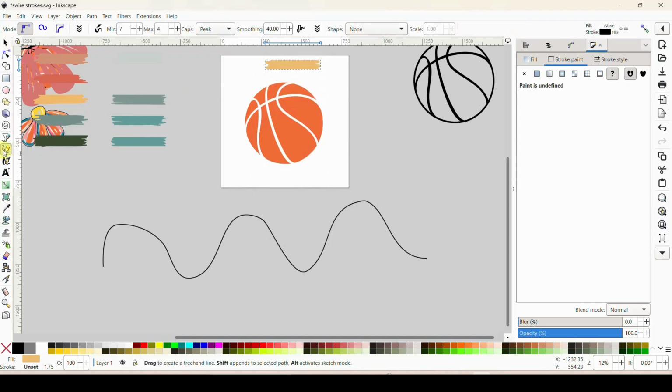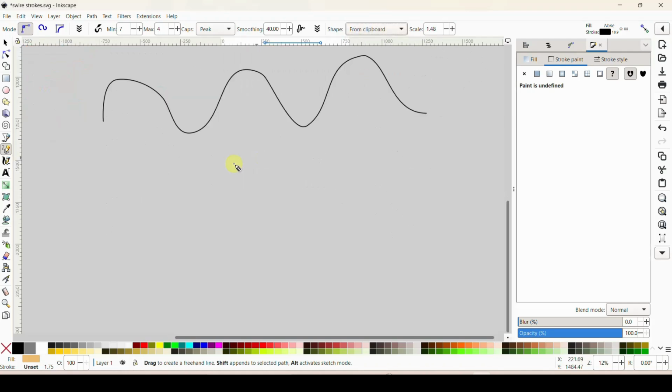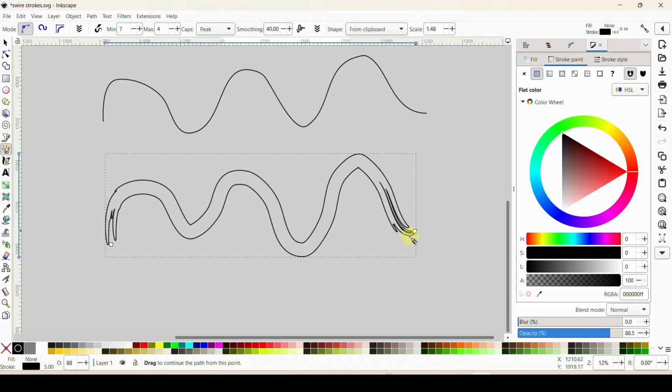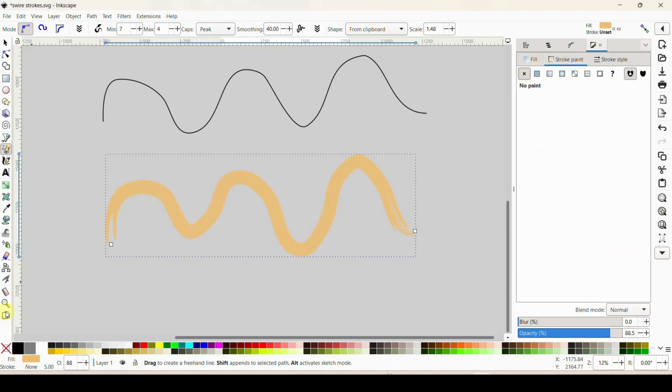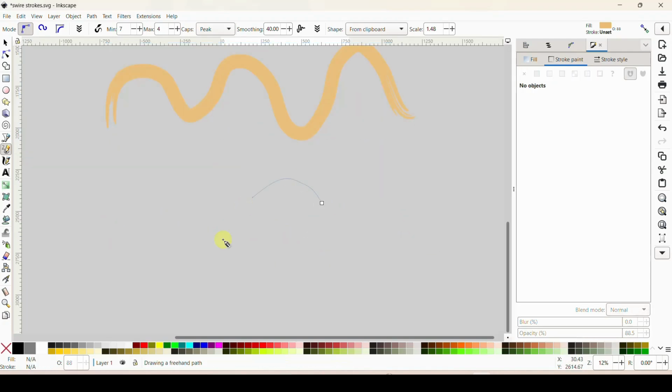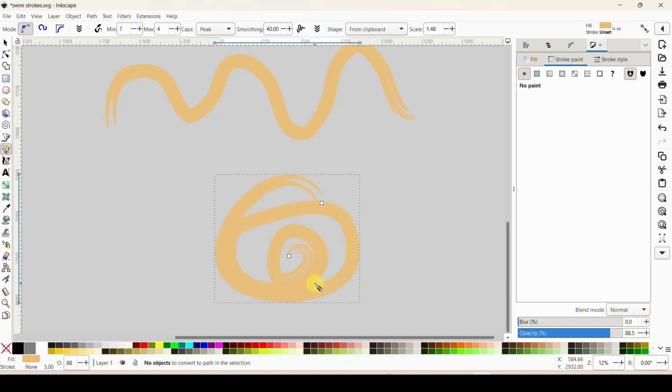Now I'll come back into my pencil, and instead of having it shape of none, we're going to do from clipboard. And now I do the same thing. I draw this wavy curvy line, and there I have that same shape. And again, I can turn the fill on and the stroke off, and I have the type of brush stroke that I'm looking for. You can see I can do circles with this.